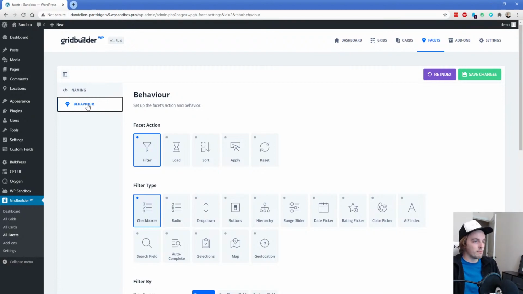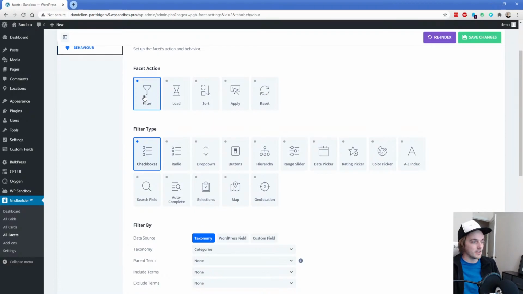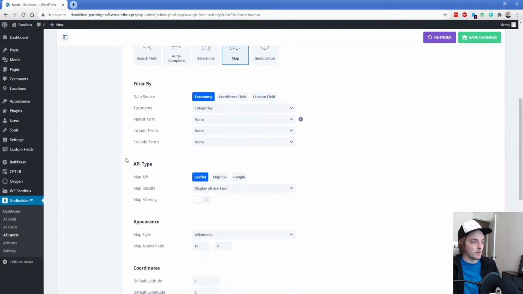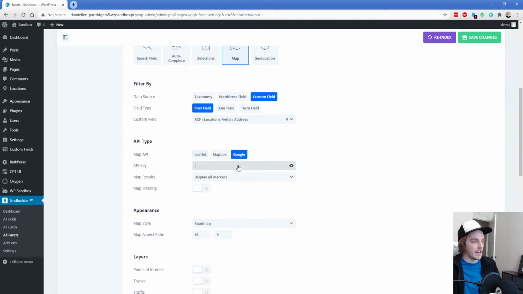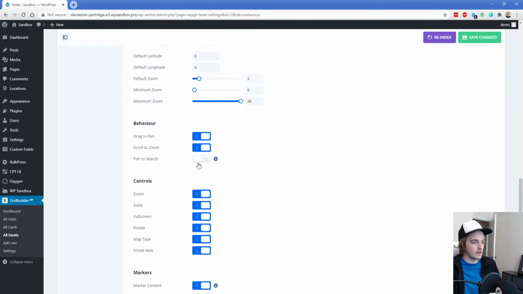All right, so for our map, we're going to leave our facet action as filter. Filter type, we're going to switch to map, which is not going to appear unless you turned on that add-on that I just told you to. And then down here, we're going to go to filter by, custom field, post field, and then enter the field name, we're going to do address, which is the ACF custom field we set up just a little bit ago. Then I'm going to go to API type Google, and I need to grab my key. My API key is right here. Paste that in there. Map filtering I'm going to turn on, and then I also want to turn on pan to search as well. So that's the end of that facet.